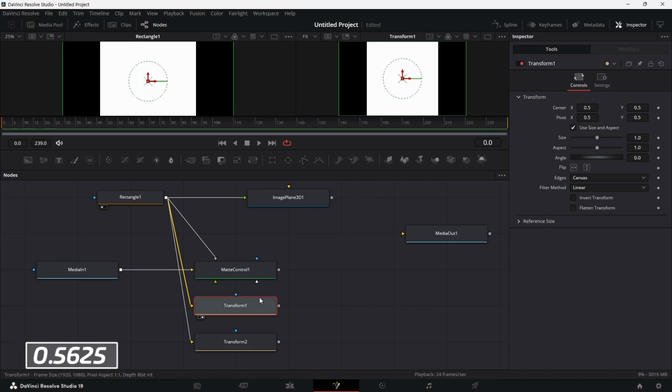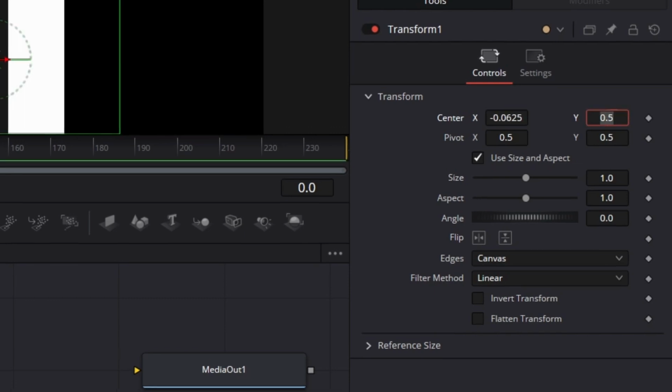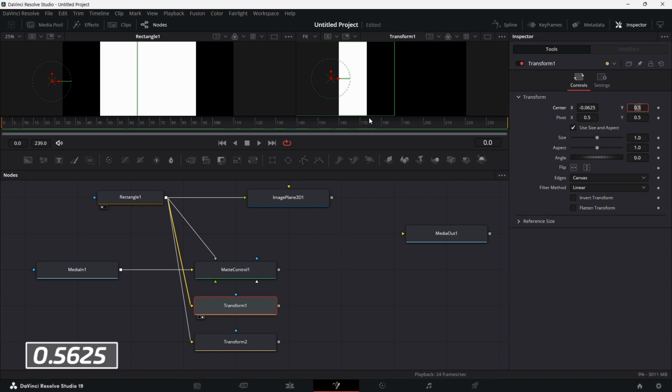I want this first transform to mask only this left side. And you know the width of this is 0.5625. So I simply go to this transform node, go to center and put minus, because I'm moving it backwards. So it's going to be minus 0.5625. And you see it covers just that part.